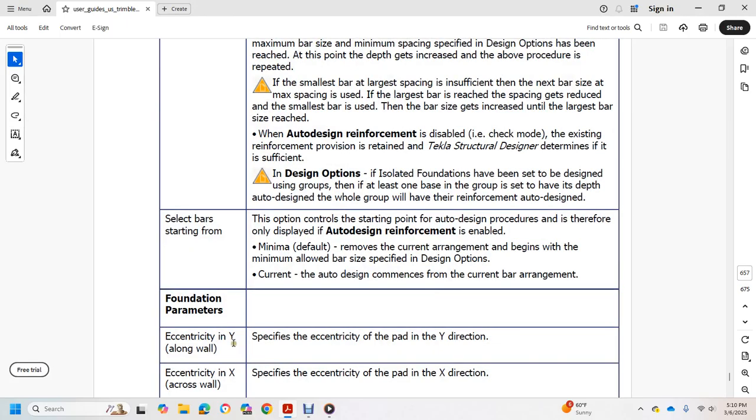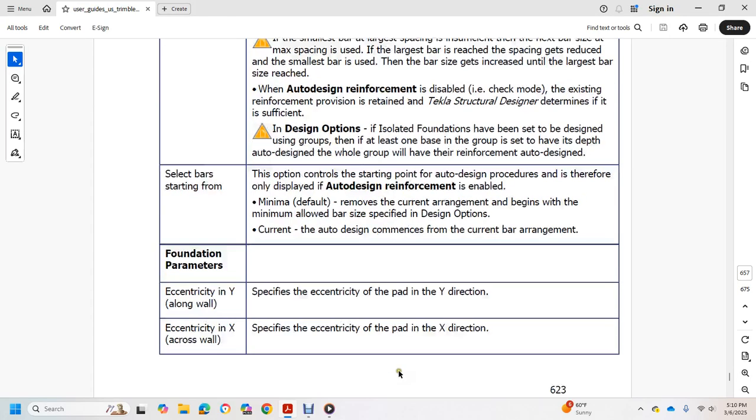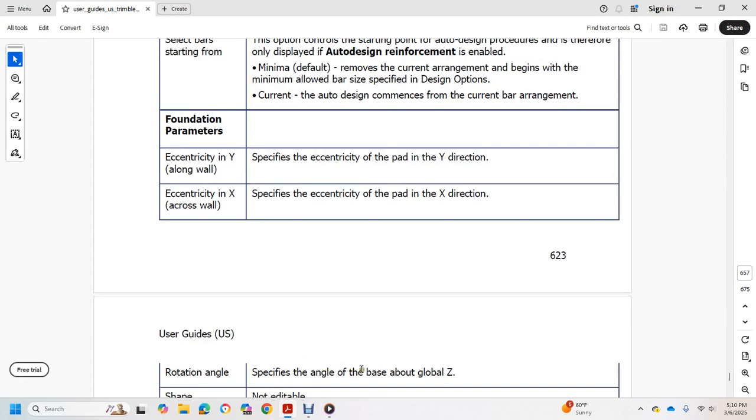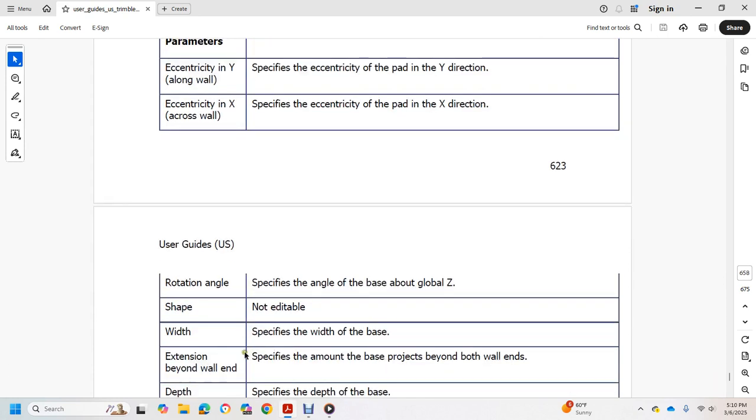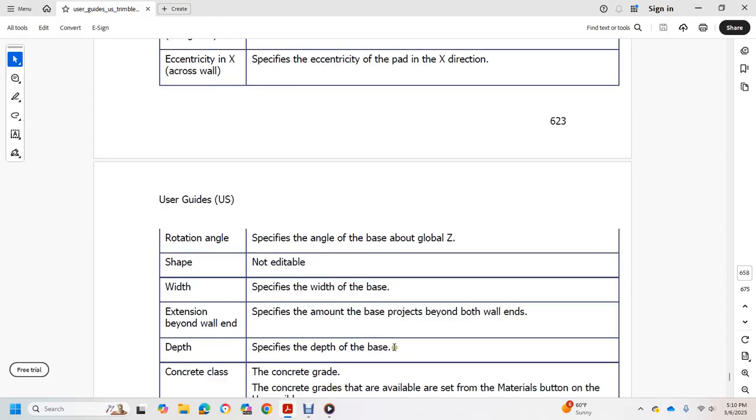Foundation perimeter. Eccentricity Y along the wall: specify the eccentricity of the pad in the Y direction. Eccentricity X across the wall: specify the eccentricity of the pad in the X direction. Rotation angle: specify the angle of the base about the global Z. Base extension width: specify the width of the base extension beyond the wall. Specify the amount of the base beyond both wall ends. Specify the depth of the wall.